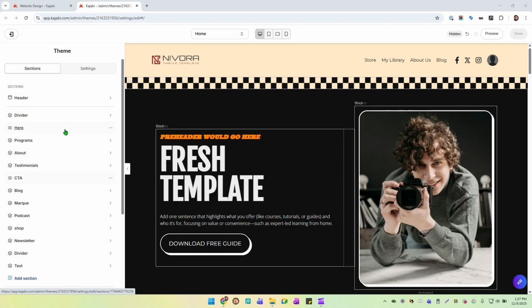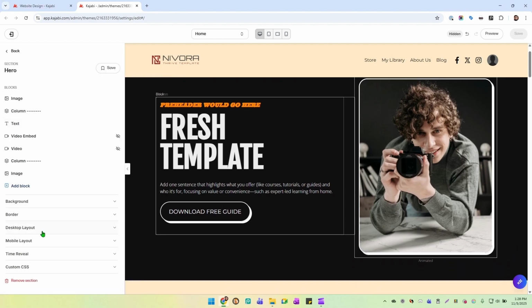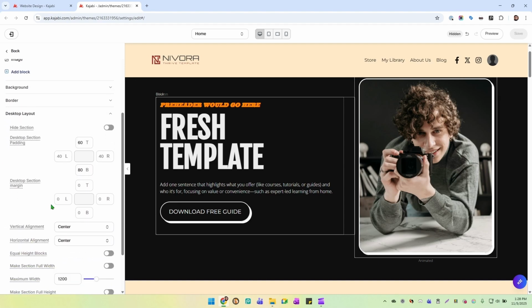In this video, I'm going to explain how you can use spacing options for both sections and blocks. Let's start with sections. In the section settings, you'll see options for desktop layout and mobile layout. When you open the desktop layout settings, you'll find controls for desktop section padding and desktop section margin.